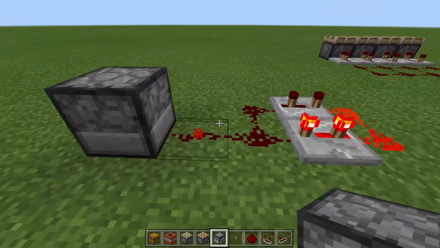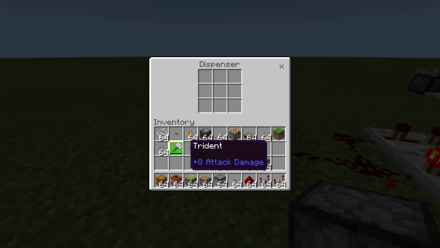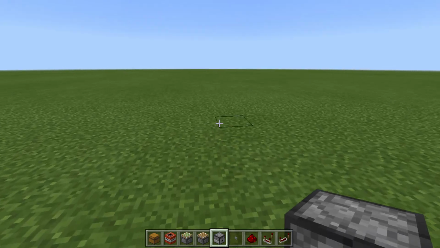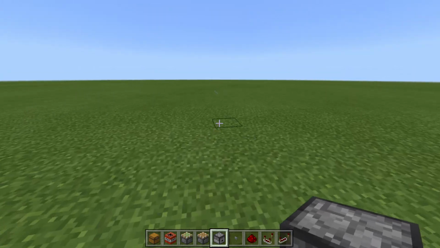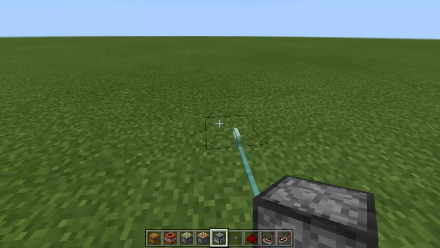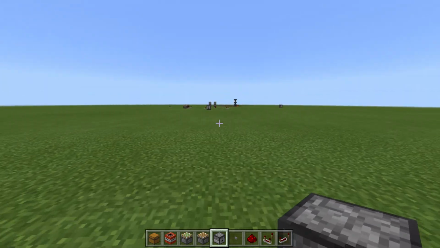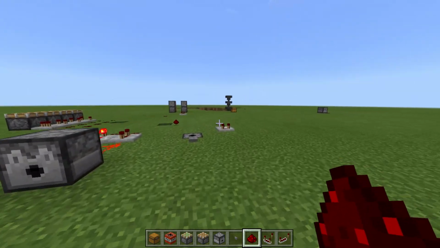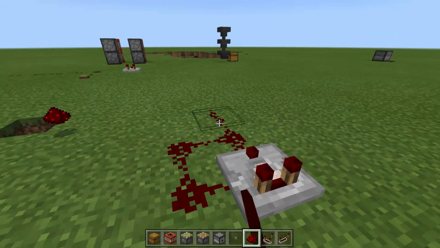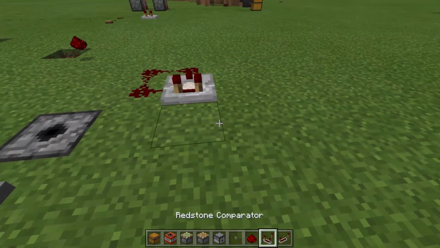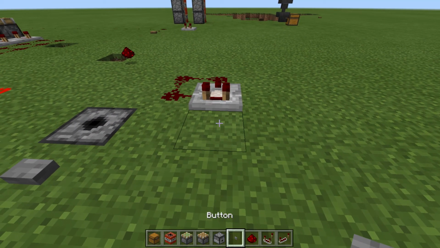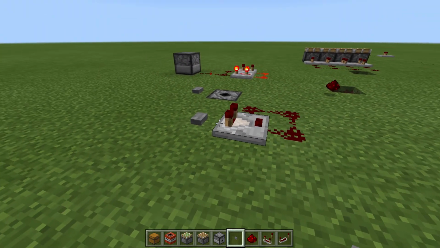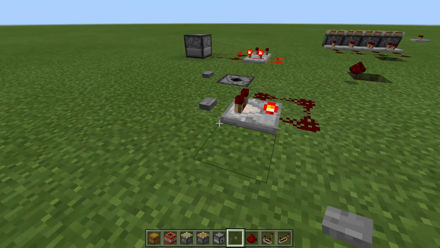And this dispenser is not firing anything because it doesn't have anything in it. But if I do that, the trident has disappeared because it just fired off into the distance. And you can do the exact same thing with the comparator, but it's much easier to do. So all you need to do is that. And then you put it on subtract mode and it should do that.